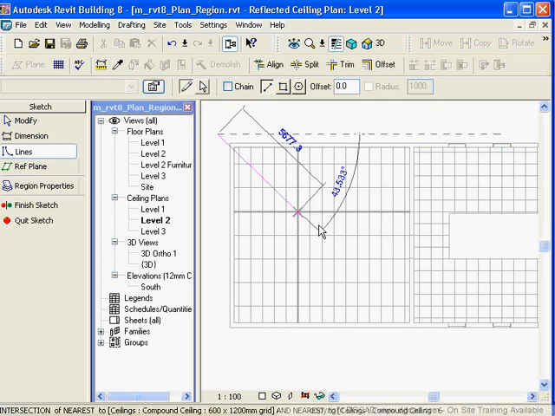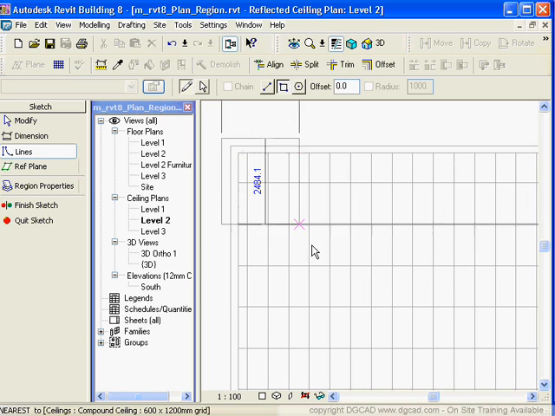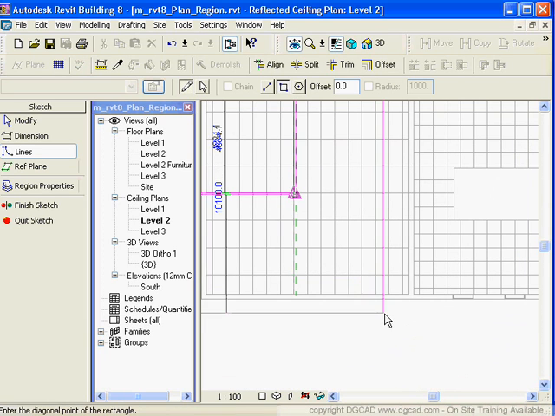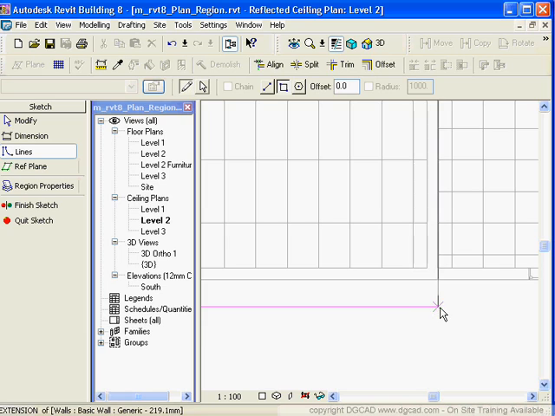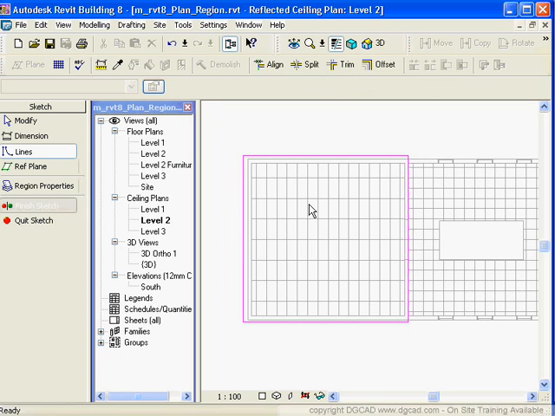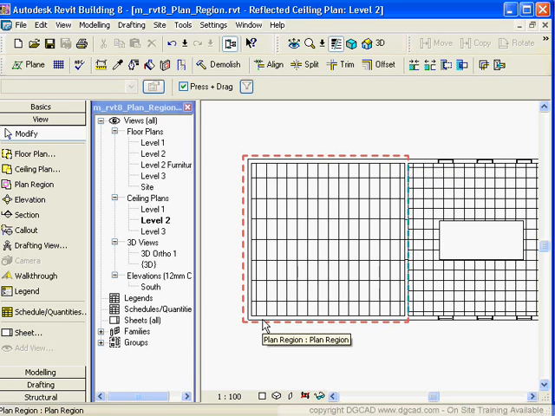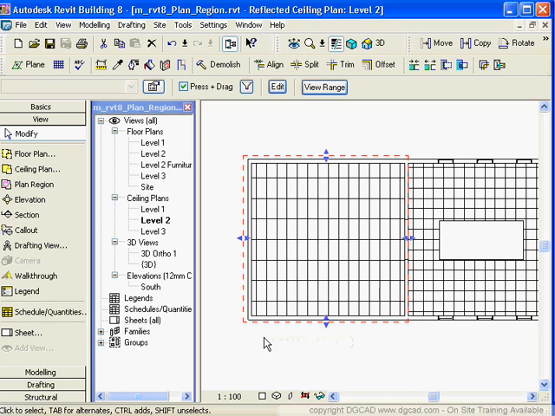And now what I can do is I can segregate an area, using my rectangle command, and say this area is going to have a different cut plane in it. So I can actually have different cut planes within the same plan. And then I can say finish sketch, and all I do is I form an area in there. Now if you hesitate, you'll see down in the lower left over here, it says it is a plan region.